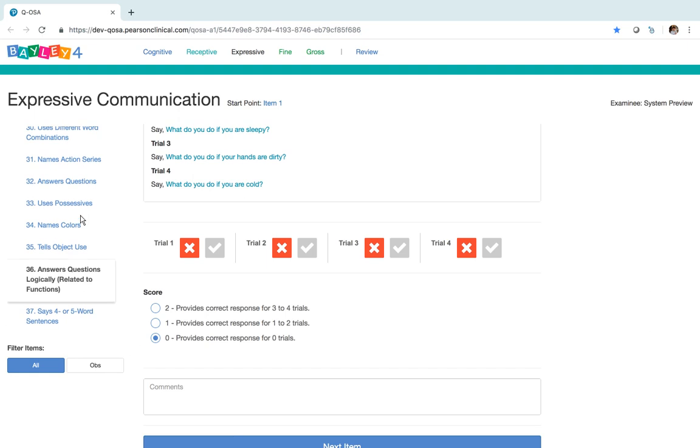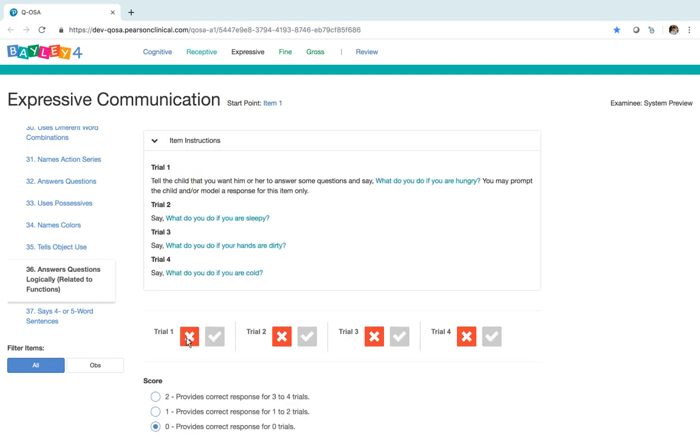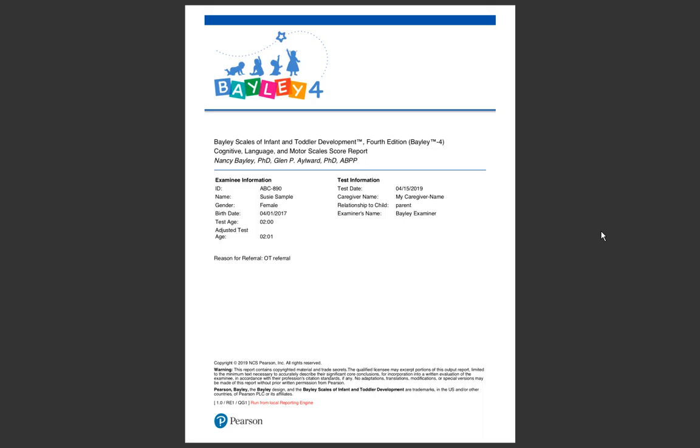So we saw how the basal rule is leveraged within the system. We saw how the discontinue criteria is applied. We saw some of the pictures cascading into scoring options, as well as the various combinations or types of responses you could get over the course of several trials. Now, all of this data is going to be captured and leveraged directly into a score report. So I have a sample score report available to take a peek at right now.